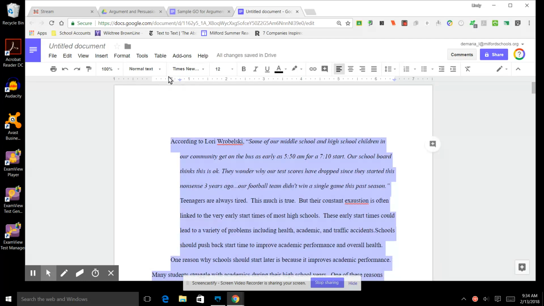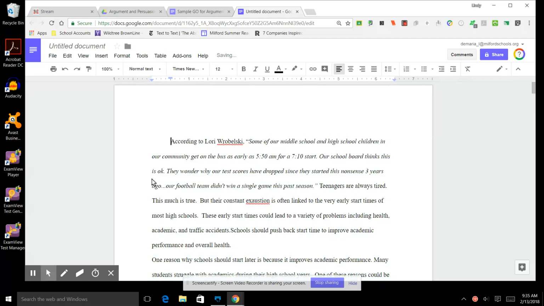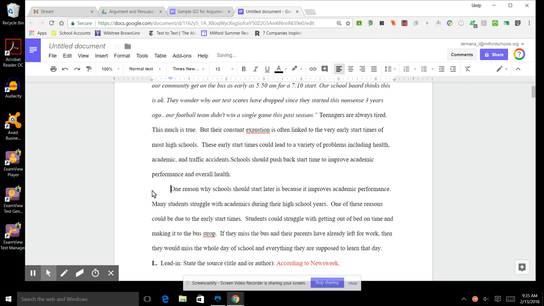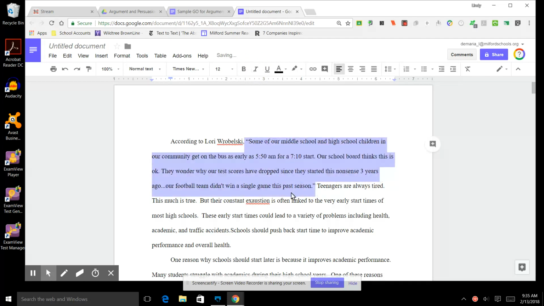The other thing you want to check right here, you can see that my margins are slightly off, and that can happen when you copy and paste from your outline. So what I want to do is actually drag this triangle over and make sure that triangle is right here where the gray line starts. And then I want to drag this rectangle back and make sure that's where the gray line starts. And that makes sure my margins are nice and even. And then I can go ahead and hit tab at the beginning of my paragraphs. And you can also see here that when I copied and pasted my quote, it italicized it. So I'm just going to make sure it's not italicized.